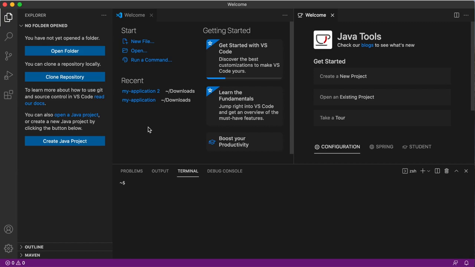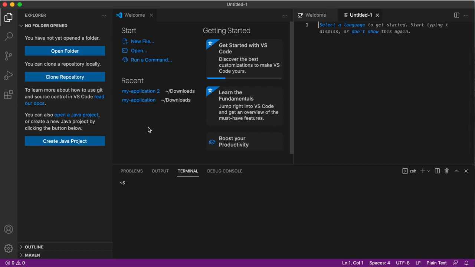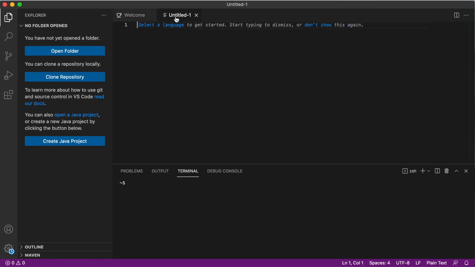So let's go ahead. I'm going to do Command N, I'm on a Mac, and that gave me a new file. I'm going to close this welcome. And so I've got Untitled-1 here, so I want to name it something else. And if I type the word that I want here, and it's HelloWorld.java, and that's the source file.